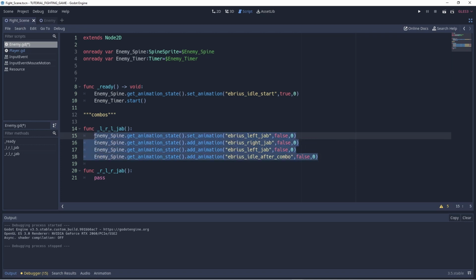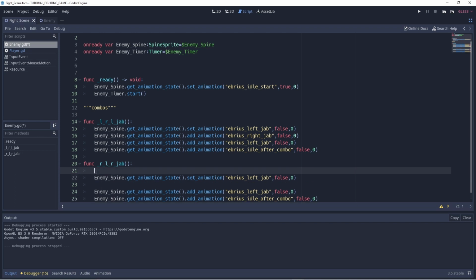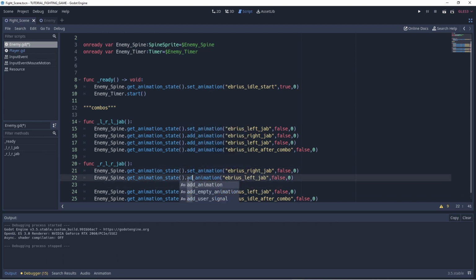And then we are going to do the same, but as you can imagine, because this is right, left, right, we are going to first put this and set this animation to be the first one, and then add this animation. Okay, add left, and then we erase this and we copy this one.